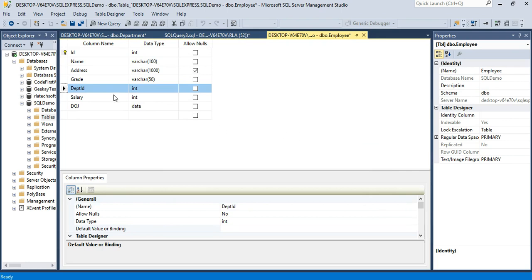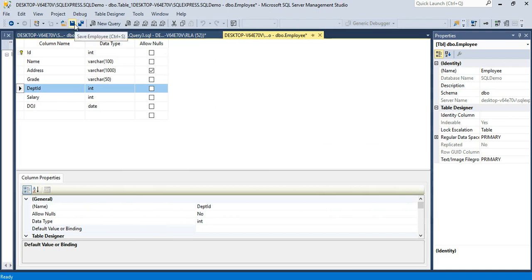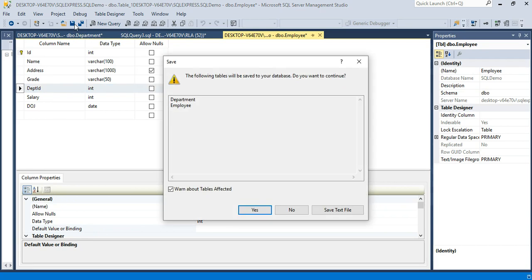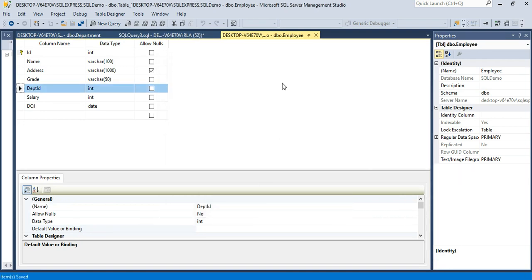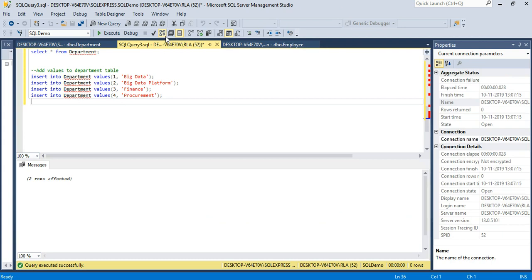So now we have built a relationship between these two tables. We need to save this. So let us save this. And it says the following tables will be saved into your database. Do you want to continue? Yes. Okay, so now that constraint is saved. After saving, we will try to insert a few rows into the employee table.